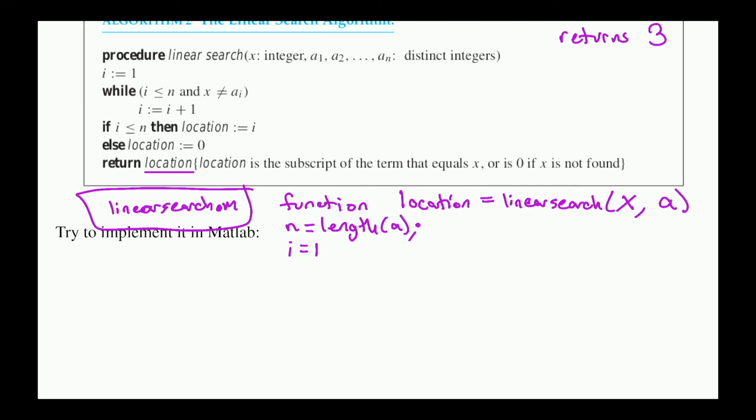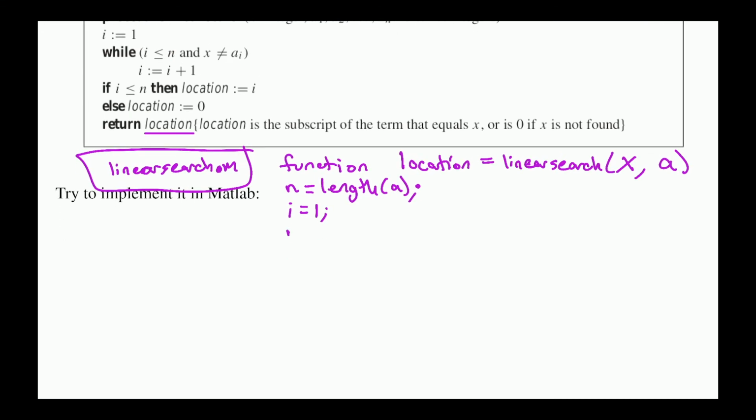I equals 1. Okay, did it. Then we got a while loop. So a while loop instead of a for loop, that's fine. While I less than or equal to n, okay, we can do that. Let's try to write that.